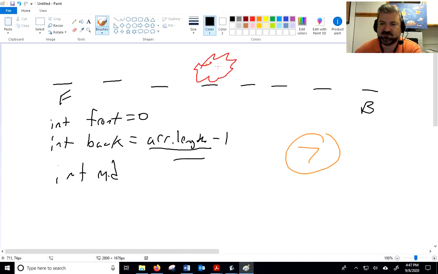If this value turns out to be something like, I don't know, a 12, then because it's sorted and we're looking for a 7 and we found this to be 12, we know that 7 has got to be somewhere to the left, right? So because that was our mid, we're going to make our back change to there, and then we're just going to repeat the process, right?